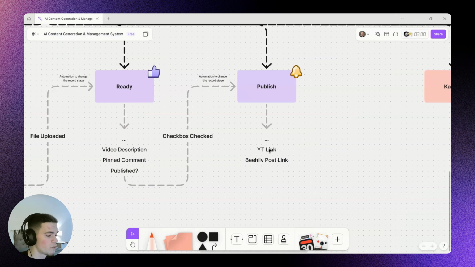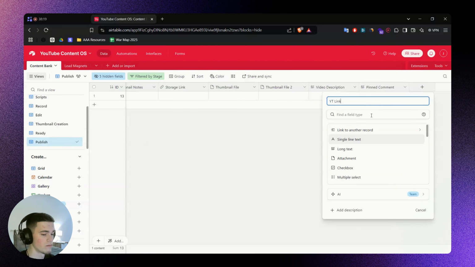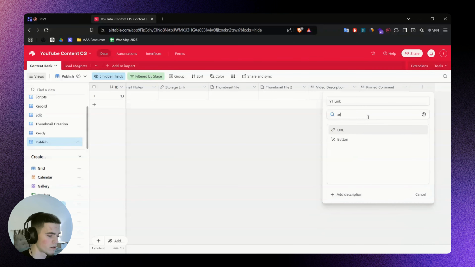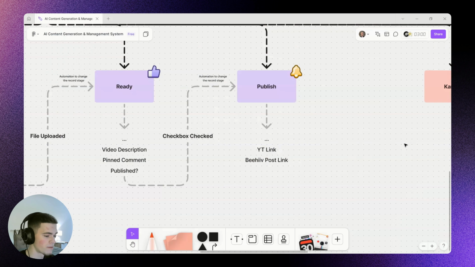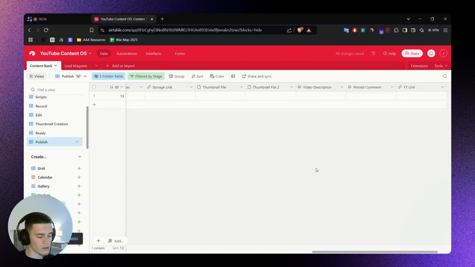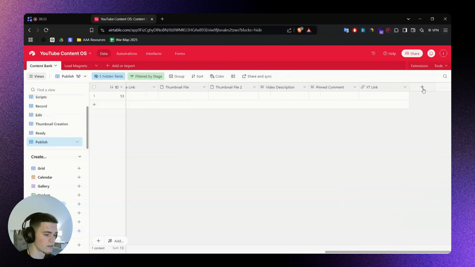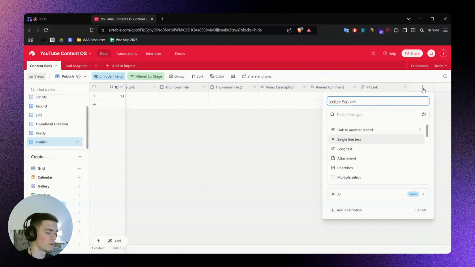And now the new two fields that we're going to have is YouTube link, so the actual link for the YouTube video that you just published. Obviously it's a URL field. And then the Beehive post link. So for example, Beehive is just an email marketing platform that I personally use to send out emails. Maybe you use ConvertKit. So you're going to say ConvertKit post link if you send emails to your email subscribers saying that you published a new video. So if you do that, you will have to create a new post.